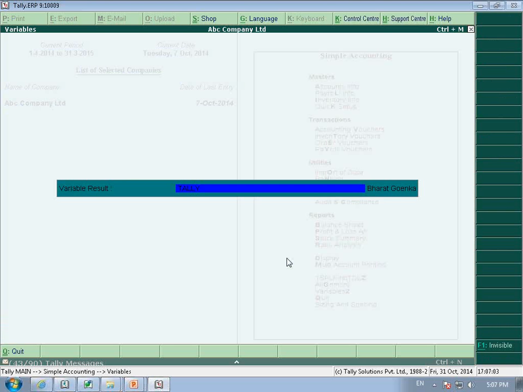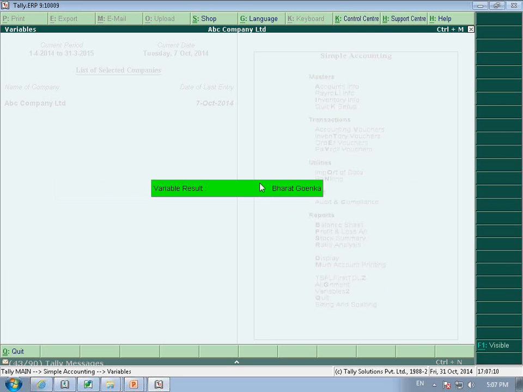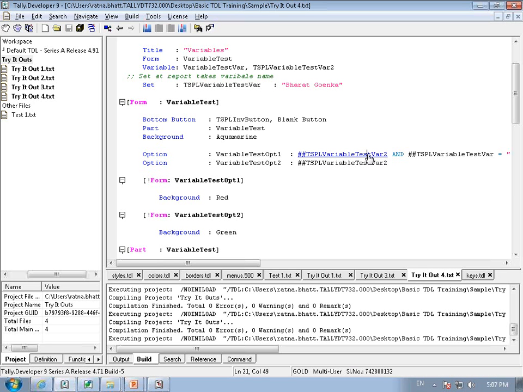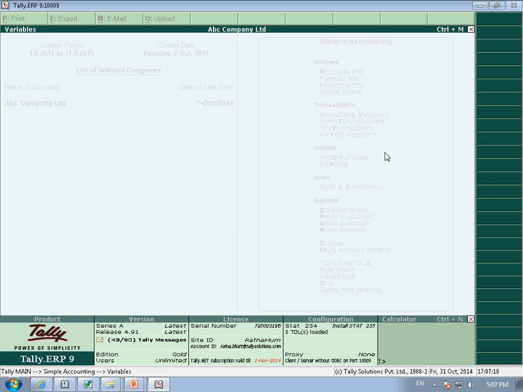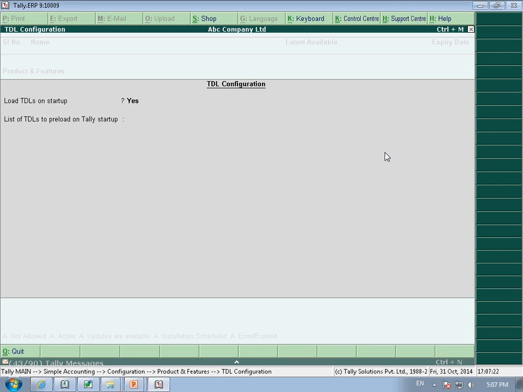See, right now my variable value is low and my background color is aquamarine. When I click this, it becomes green because it is satisfying these both conditions. Right? Now I change this variable value only to Goenka and just refresh this. Now see the difference.